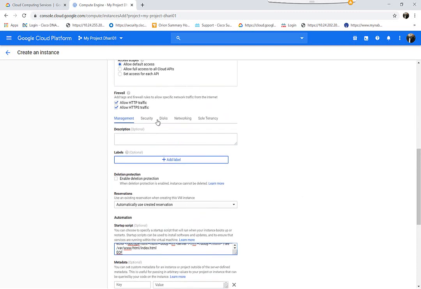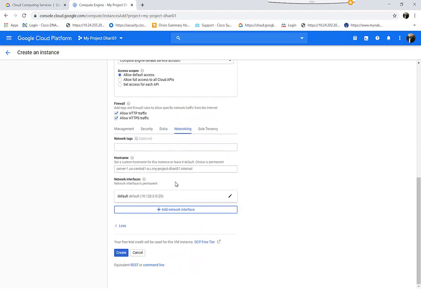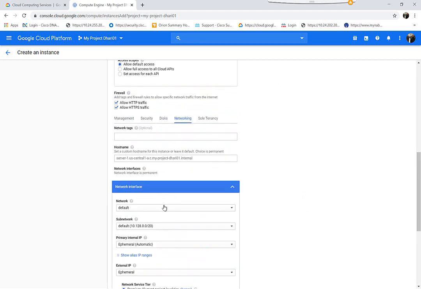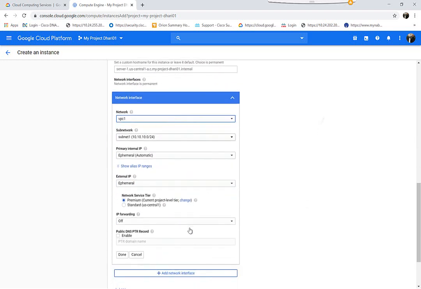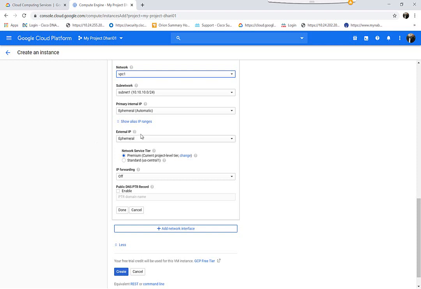Beside management we have security, disks, and networking. I need to change the default network to the VPC one with the subnet 10.10.10.0, and I need an external IP, a public IP, as well. So this is the first instance.